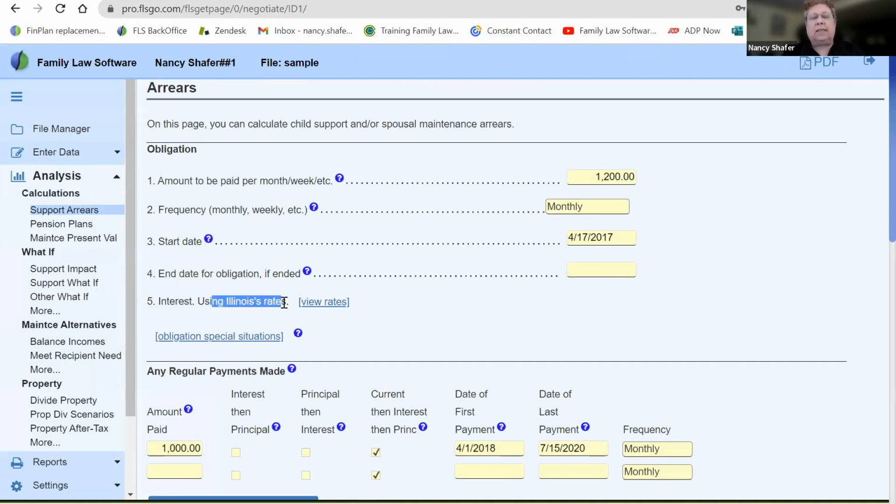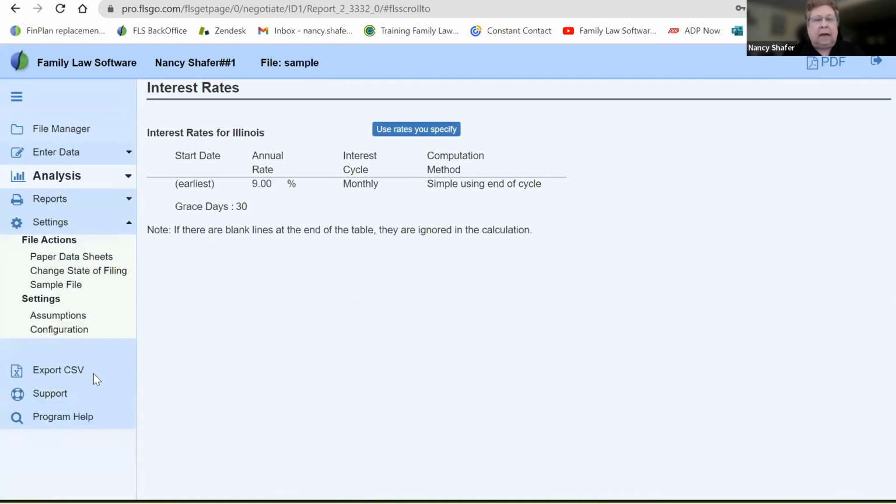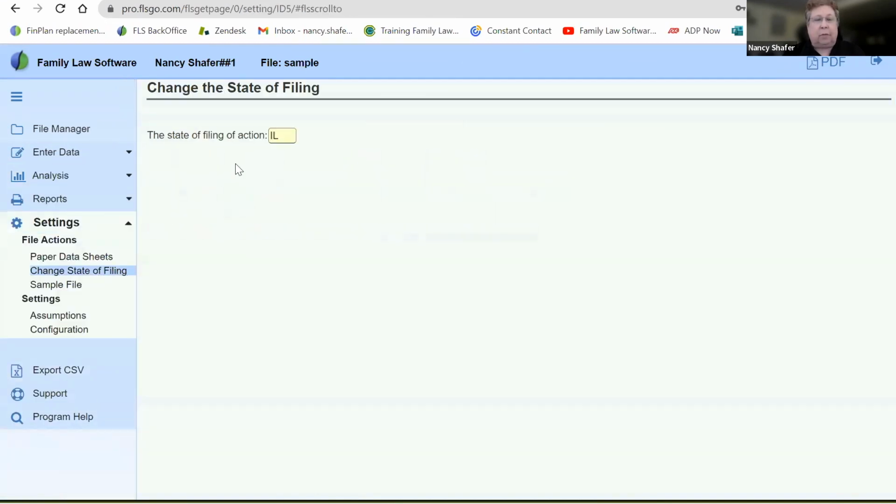So if you're switching the state of the judgment, for example, you want to use the rates for that state. And here you can see we haven't changed rates in a million years. We actually did change rates in the 80s, but we don't need to go back that far. So our current rate is a simple 9%. You can do this for any state. Different states have different rates.